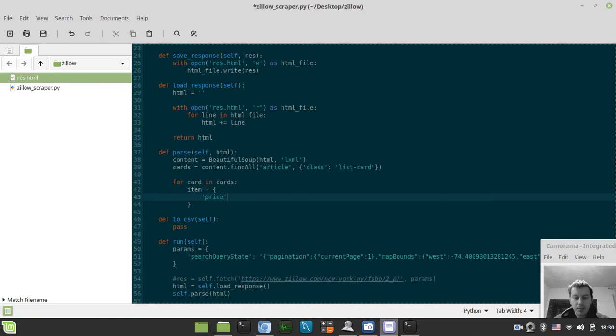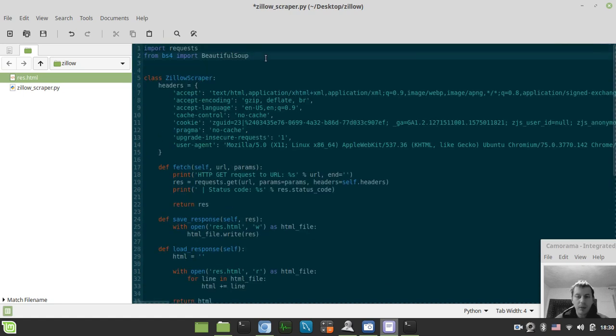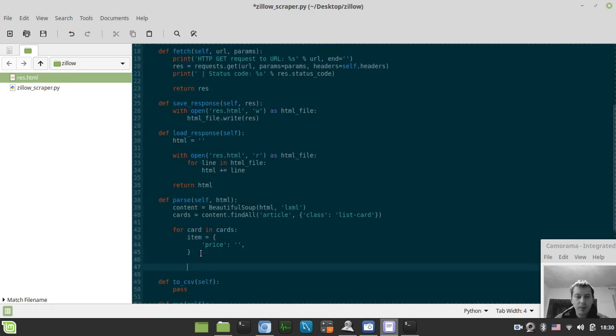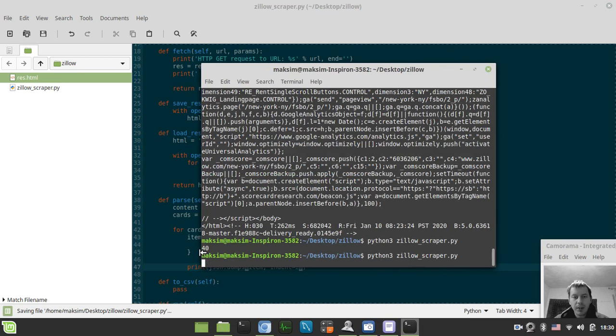So price, and here will be the code to extract the price. But before that, I just want to import one little library here called JSON in order to print this item to the console. So I say print json.dumps and item, and I want to set the indentation equal to 2 spaces. So let's try to test this out.